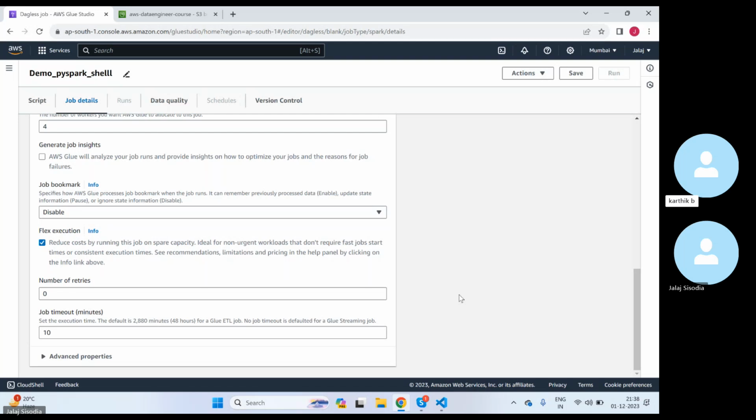Job timeout, right? If my job runs more than 10 minutes, it won't wait, right? It just discontinues the session and leaves it out. Yes, it will abandon your job and it will just do nothing else. Nothing. Okay.